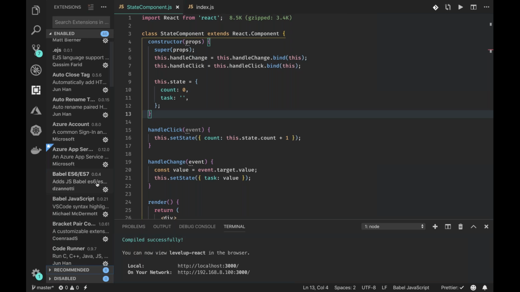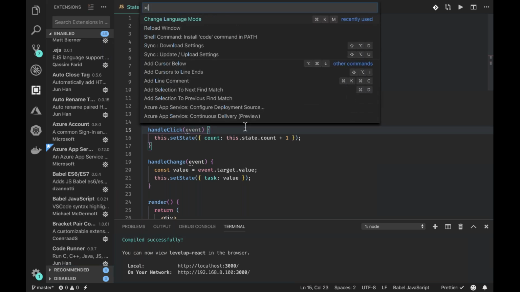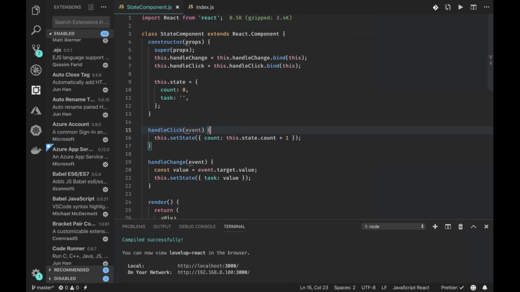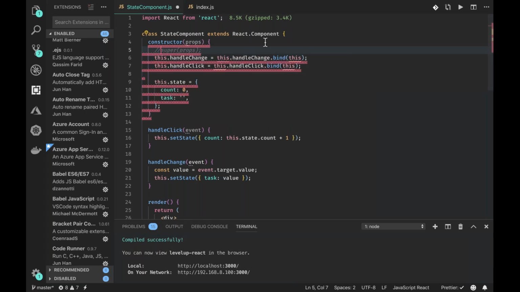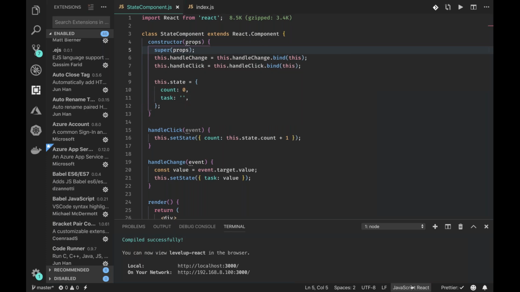So I can also set the language mode. When I set the language mode to React, I get React-like suggestions, and even that stuff about not calling super, the error I get. It's more VS Code. It's not the extension giving me that suggestion. It's more VS Code giving me the suggestion. So you can change your language mode.